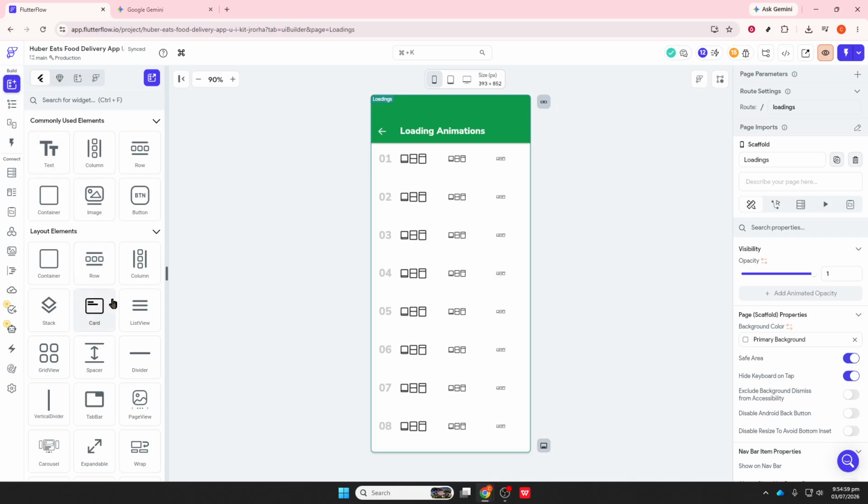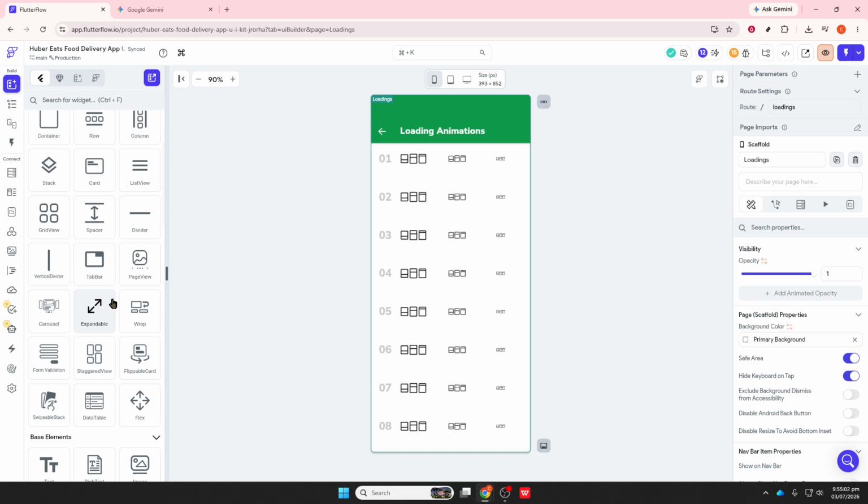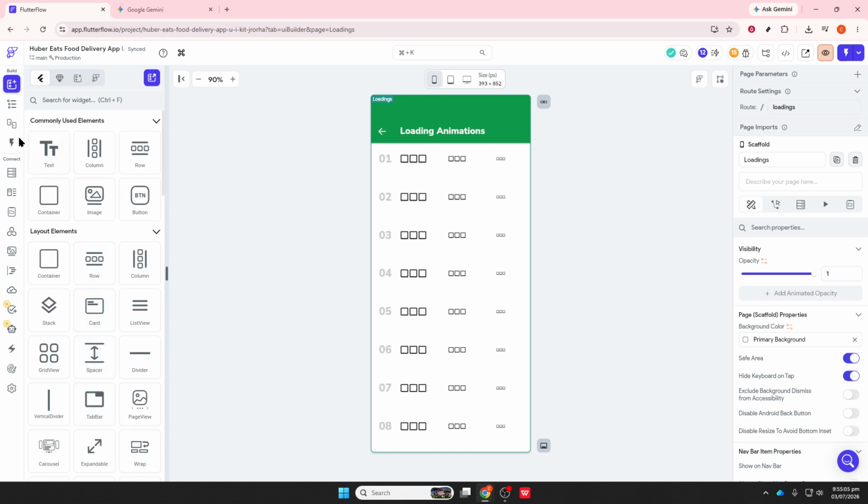Once your pages are ready, start building the layout. Drag layout widgets onto the canvas, such as column, row, container, stack, or list view. These are the structural building blocks of your interface. Arrange them carefully to create the layout you want. Think of this stage as defining the skeleton of each screen before you add the visual details.